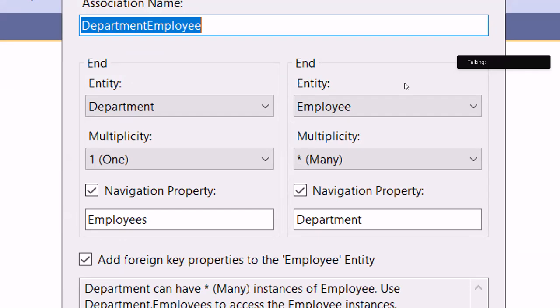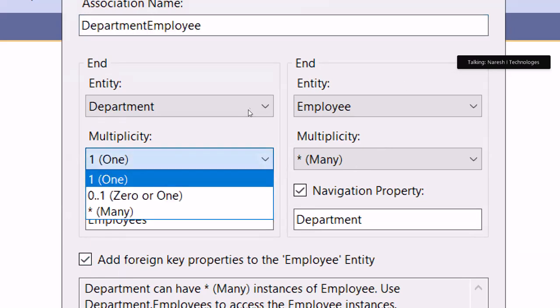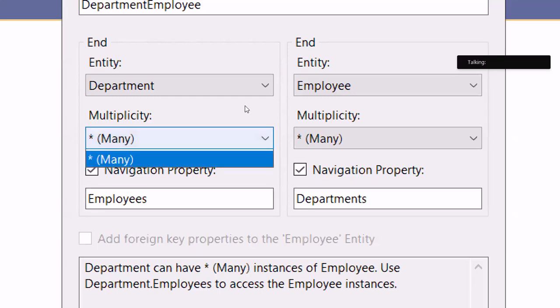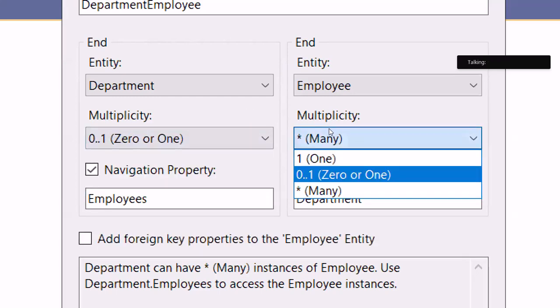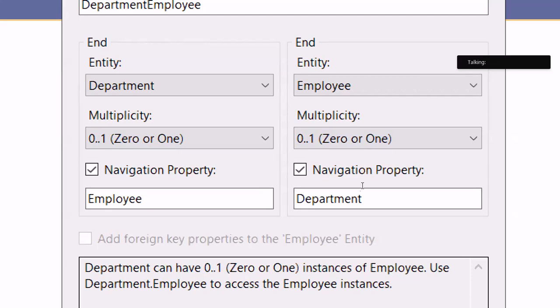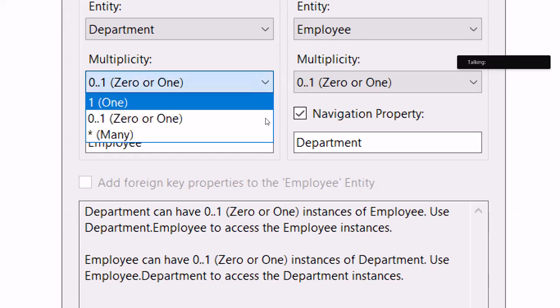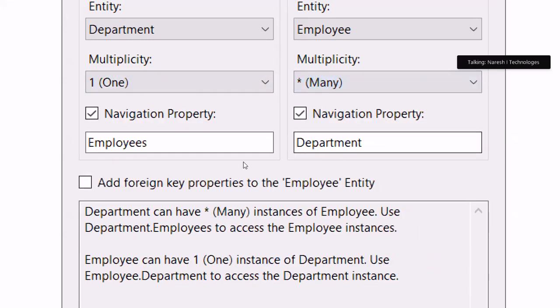See there, parent is Department, child is Employee. And it's telling one-to-many relationship. What is that? One department, multiple employees. No, sir, I don't want like this. I want many to many. I can change. I want one-to-one. And notice it carefully, based on the changes, the navigation property names are changing. Did you notice? Watch. One, many.